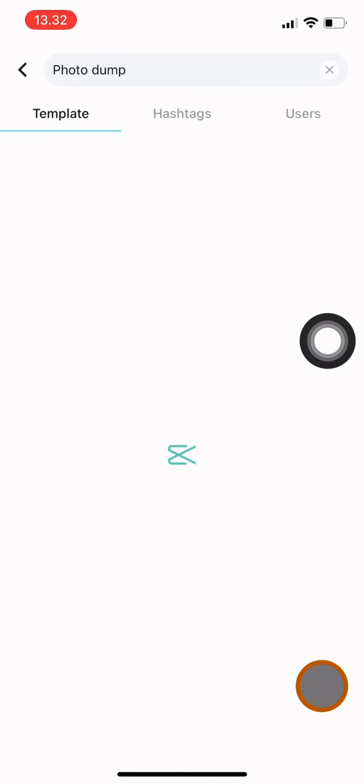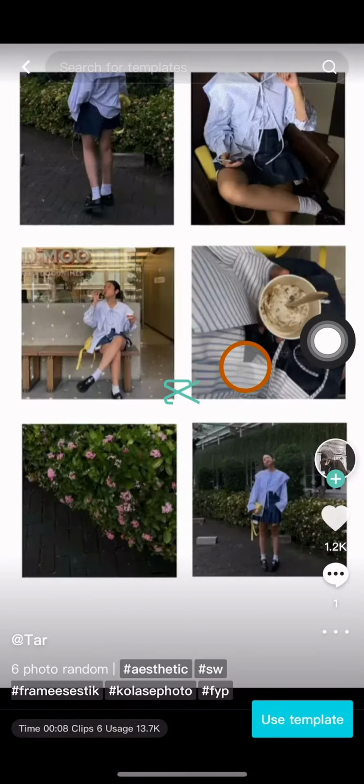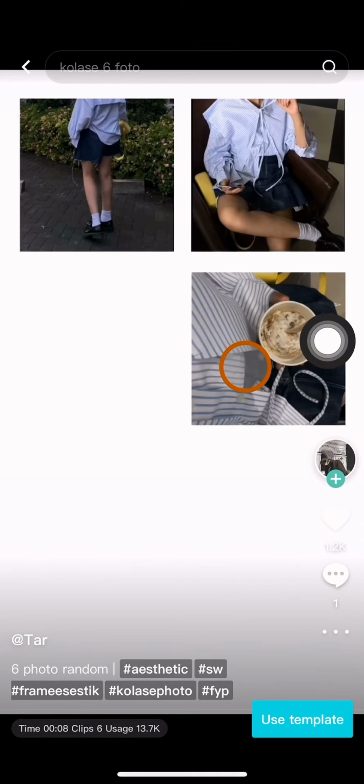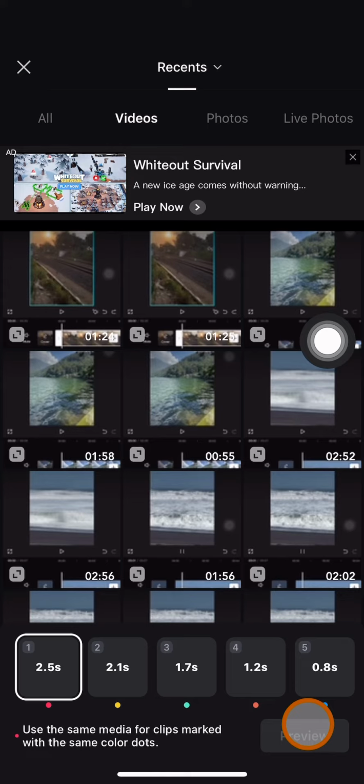Okay, wait because it's loading. And then browse for the template that you like. You can scroll down for more templates, but I'm going to choose this template. You can preview, and if you like, you can click use template here.